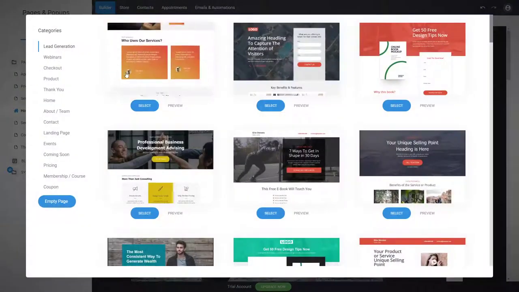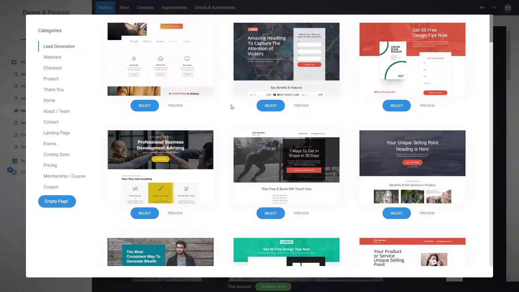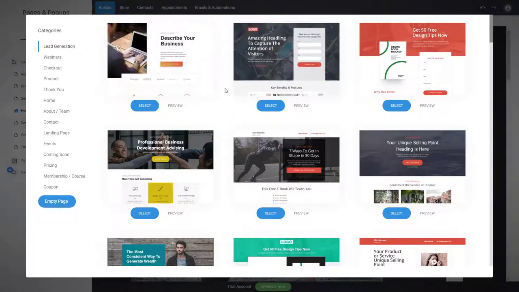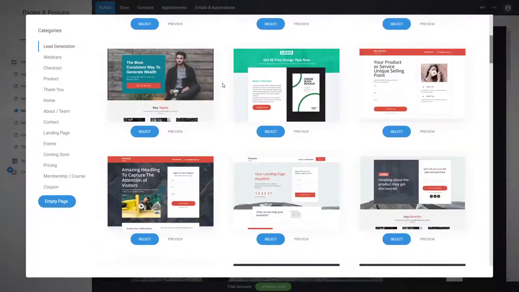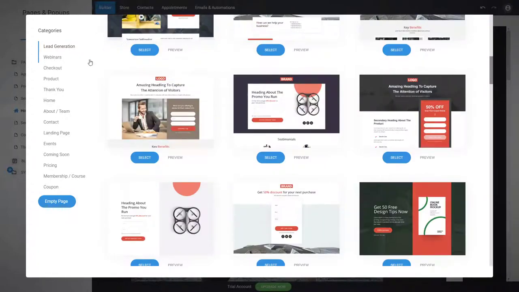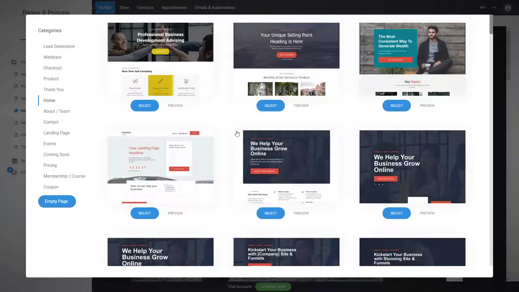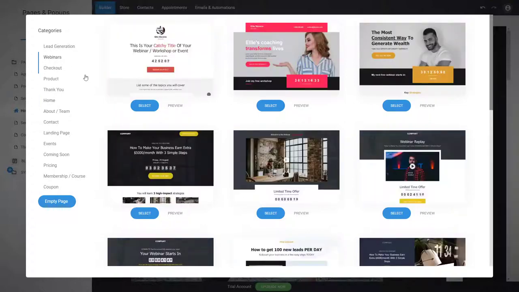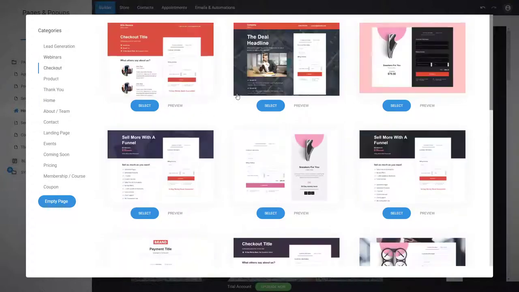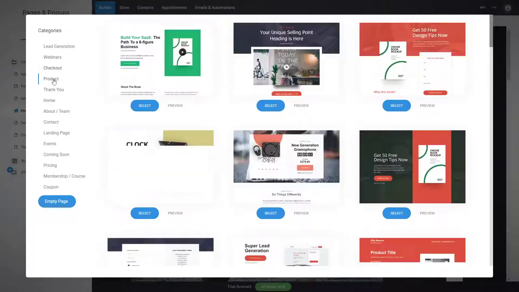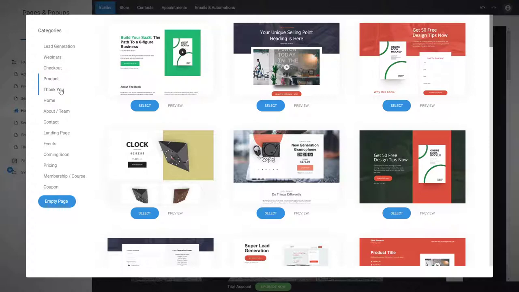There you have all these amazing designs that we already created for you, so you don't have to build this type of pages. You have pages for lead generation, and even home pages as well. We have a lot of designs for different homepage styles that you want to have. If you want to host a webinar page, a checkout page if you're collecting payments, a product page to highlight a specific product, you have all these designs here.